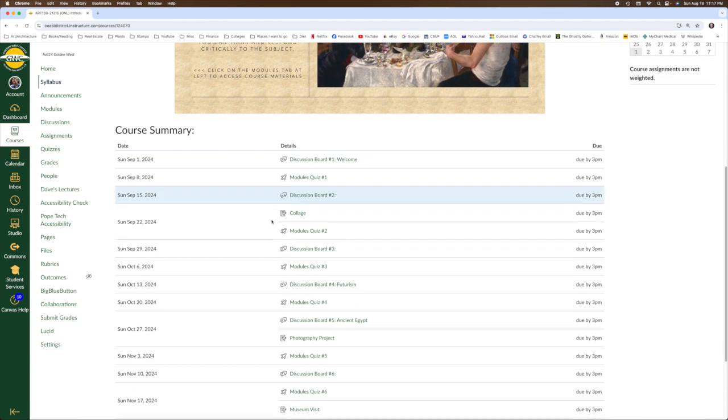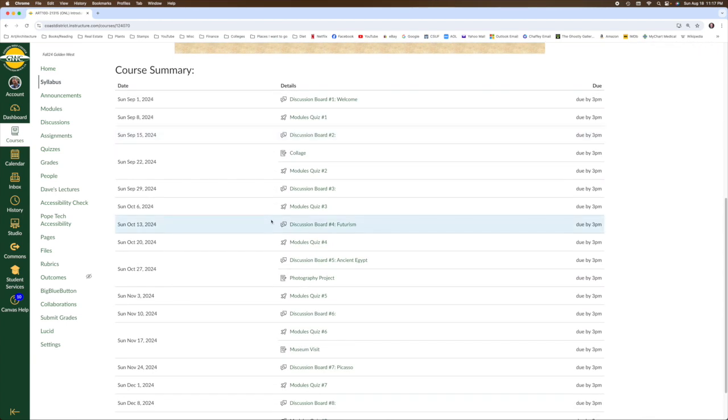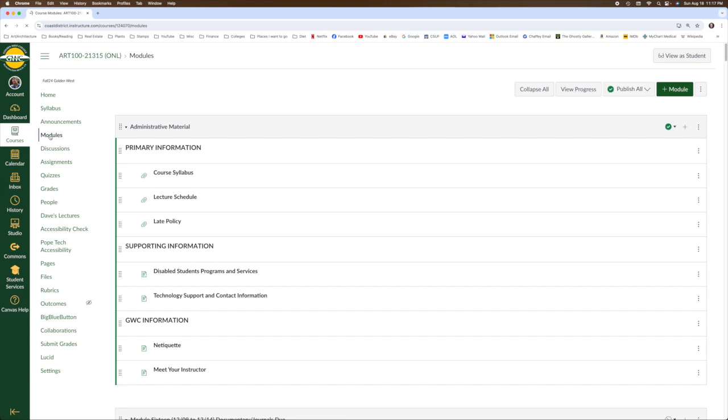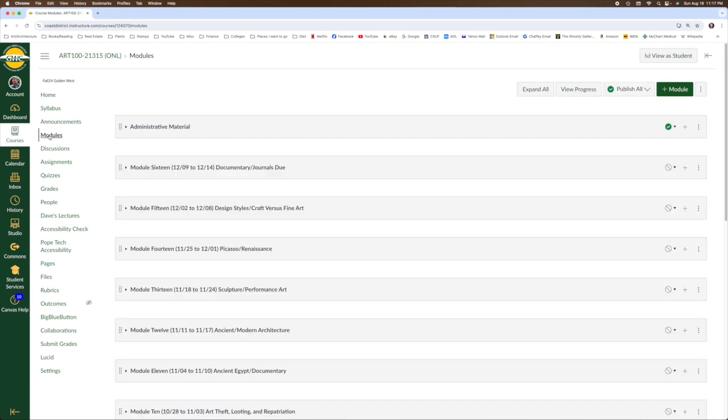Underneath the banner is all the projects that are coming due. So you can also see the due dates. For instance, Sunday, September the 1st, we're going to need to make sure we have a post on the discussion board. By Sunday, September 8th, you'll need to complete Module Quiz 1. So I'll go over those. And don't be overwhelmed by the amount of material that's there. All of these are very easy to complete.